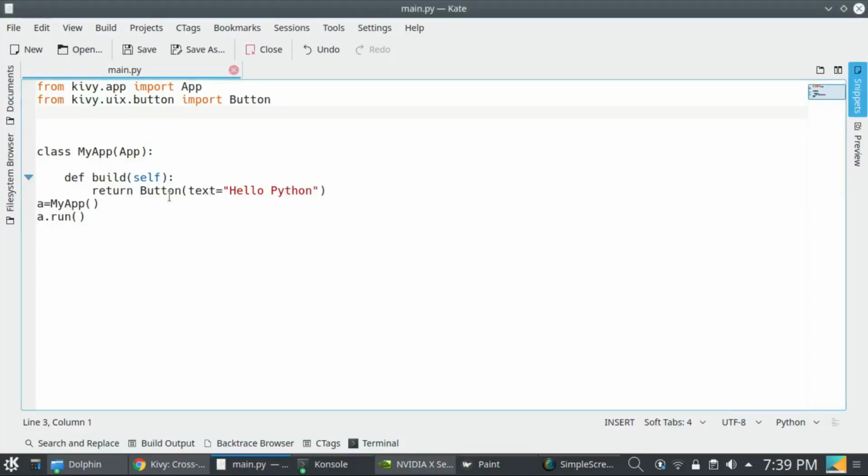So I can define my own widgets or custom widget, then I can call this widget in the build method. So let's make our custom widget. In Kivy there are some basic widgets such as button, text input, slider, spinner, label, code input, etc.